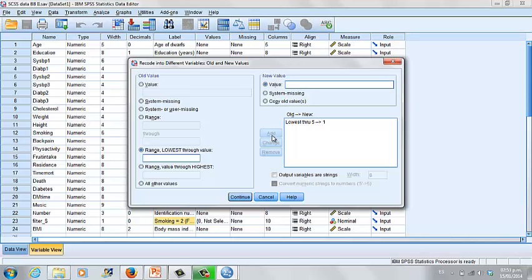Now we'd like those who have between 6 and 7 years of education to be category 2, which we're going to classify, for instance, as moderate education or average education. We can go to range, and we point from 6 through 7, which means each dwarf who has between 6 and 7 years of education will be in that category. The new value will be 2. We click on add, and we have defined that if the dwarf has 6 to 7 years of education, it will be category 2.